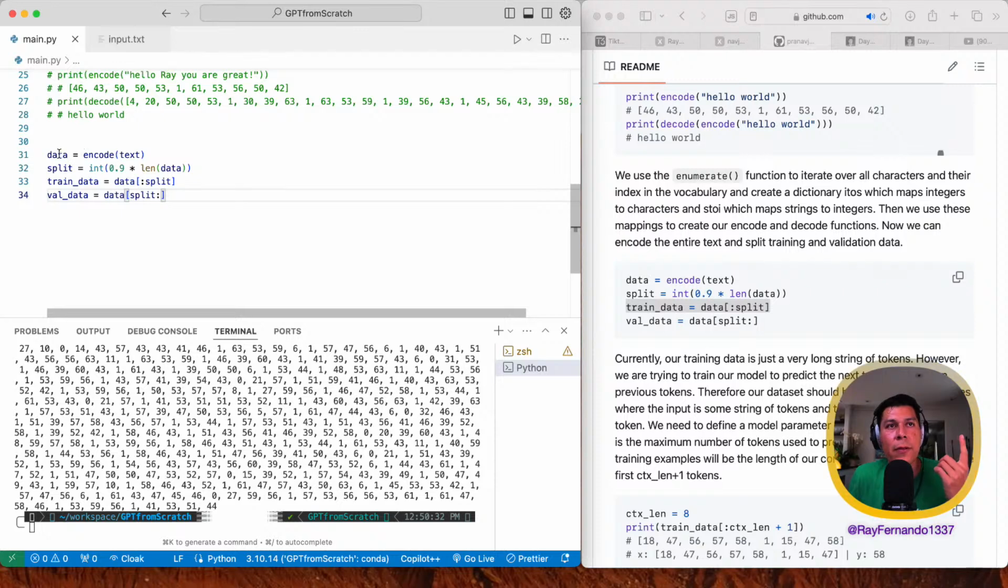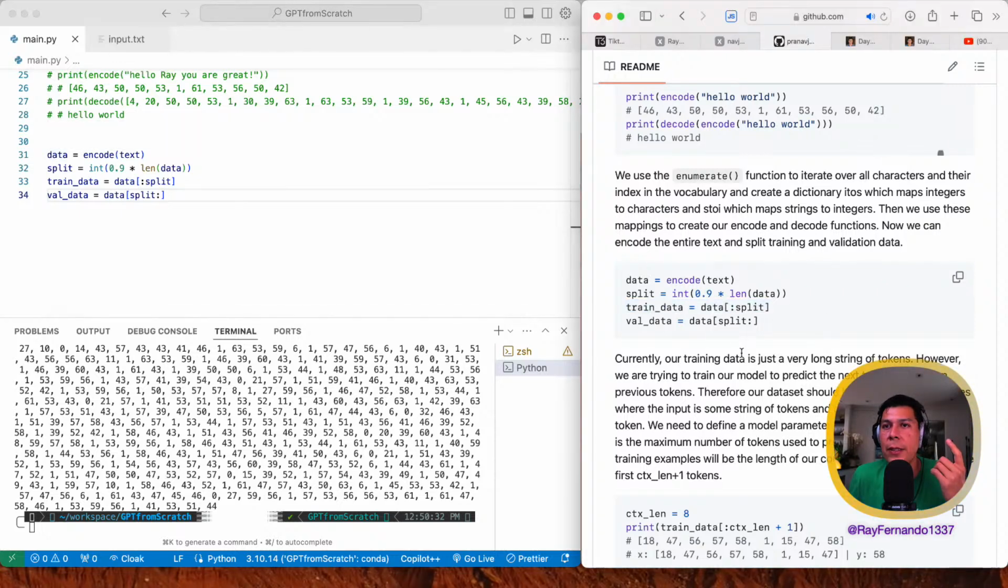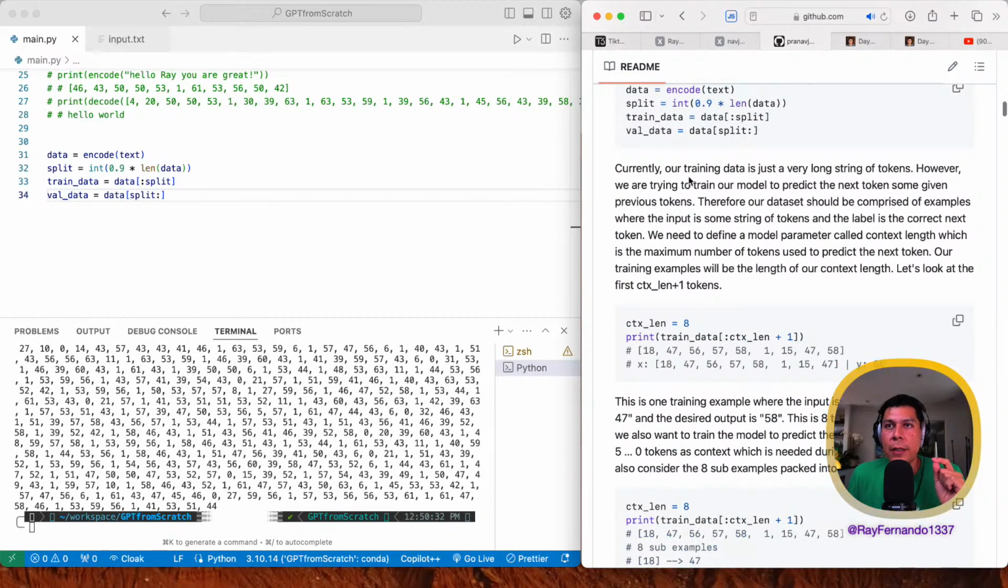So now this is basically just a way to split the data. Currently, our training data is just a very long string of tokens, which is what we actually saw here in the output. However, we're trying to train our models to predict the next token given some previous tokens. It's kind of like the ABC example I gave: if I give you A, B, C, you're probably going to predict that the next one's D, with a very high output. Isn't that cool that we're going to start to actually go through this?